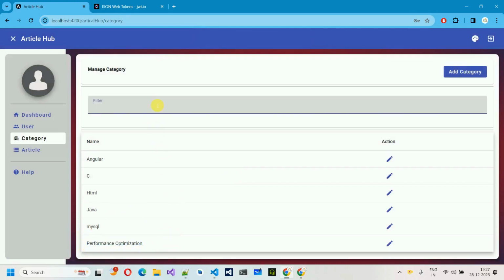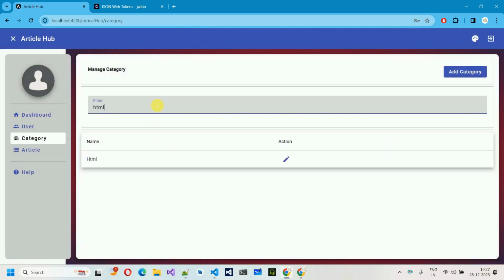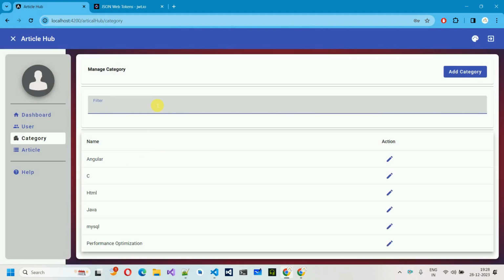You can also filter over here, that is HTML. If we try to search as optimization, here you can see this one is working as expected. If we clear it out, then all the categories will be listed down.